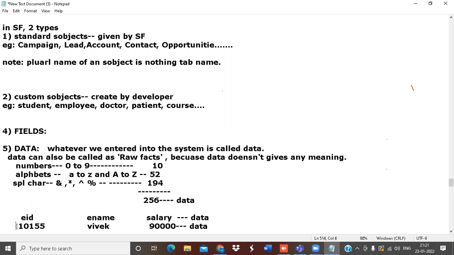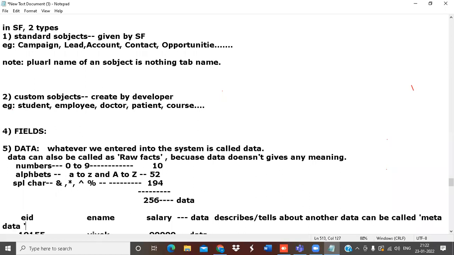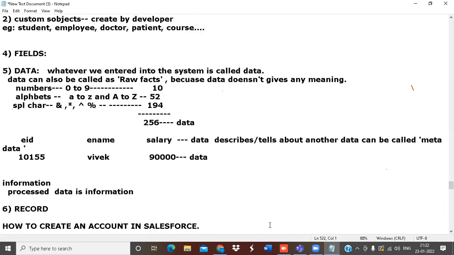But sir, data about data represents what? The other way around, data that describes or tells about another data can be called metadata. What is metadata? Metadata means data about data. It tells about another data. That is called metadata. Now it is clear, all of you? Yes, sir.